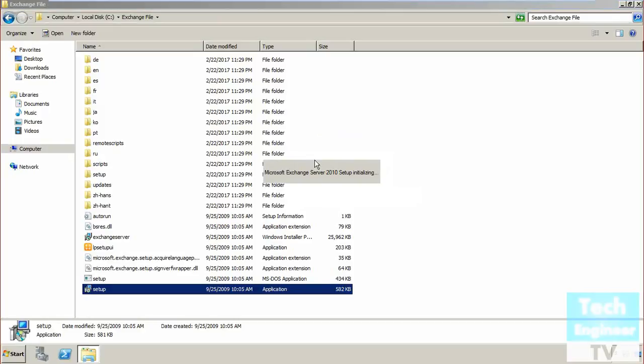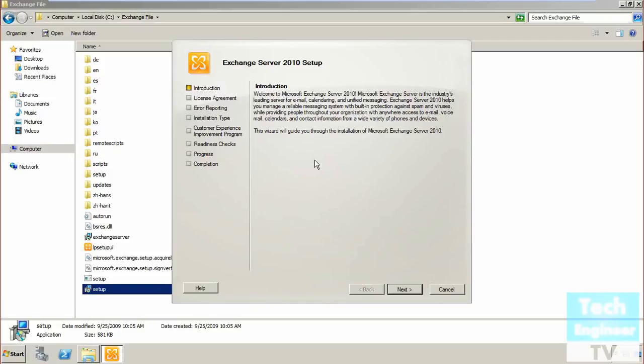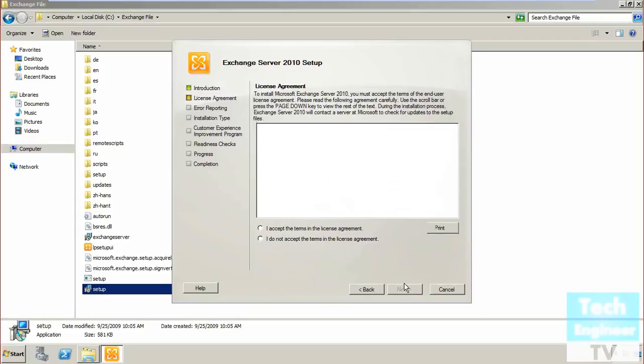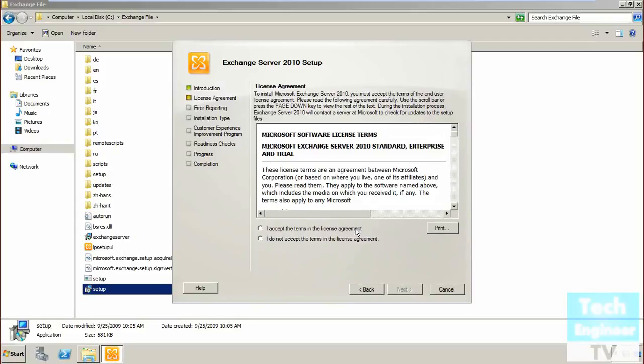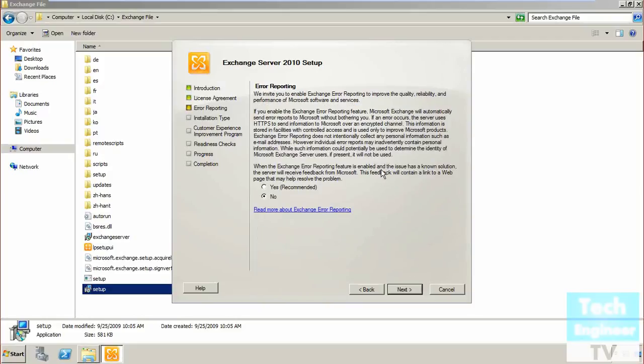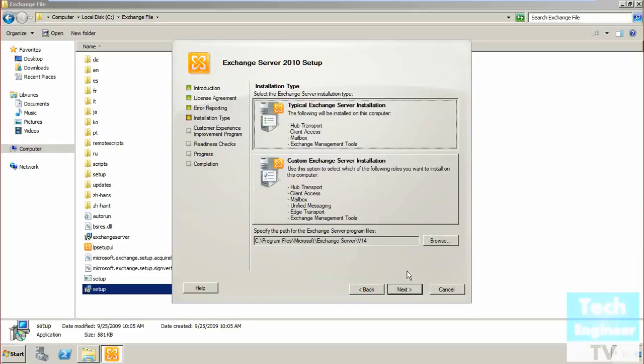We are not going to do a typical installation. It will be a custom installation, because we are going to install the Edge Transport Server. You can see the introduction is there, and yes, we have to accept the license agreement of Exchange Server 2010. You have to accept that. Clicking next, I'm not going to join the error reporting because this video is for demonstration purposes, so we're not going to join the Microsoft error reporting program, but professionally you should, to help find the bugs Microsoft needs.